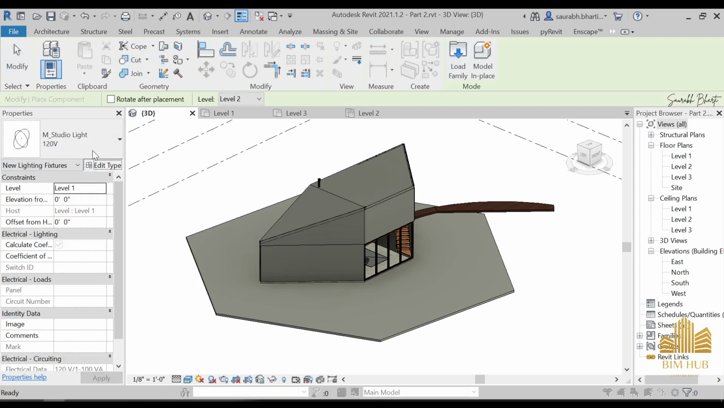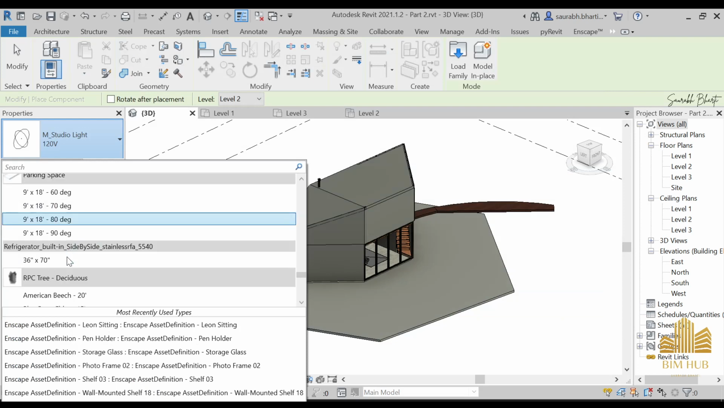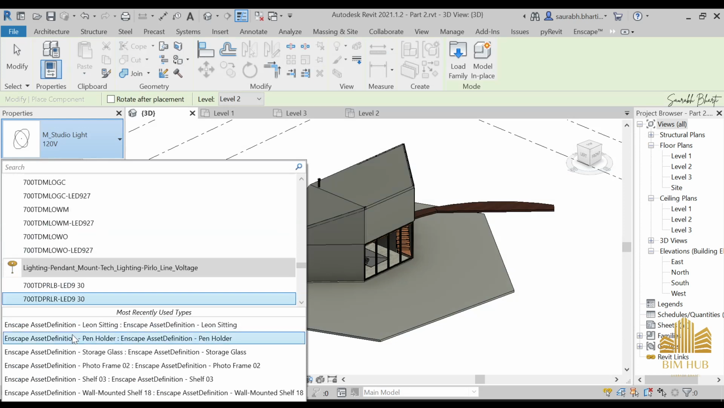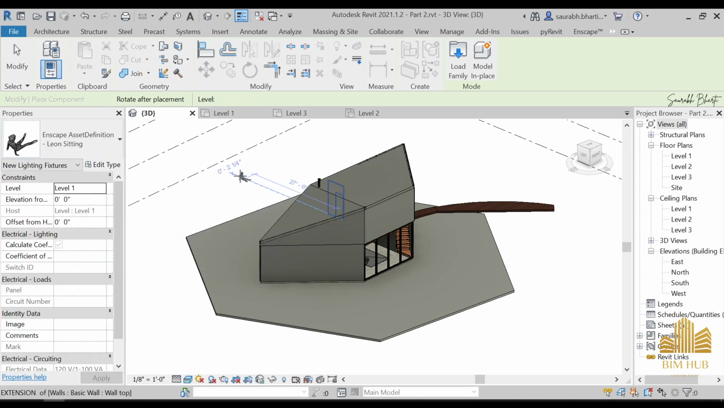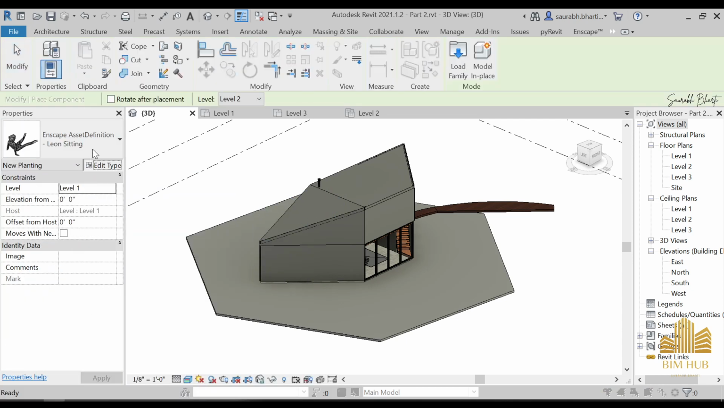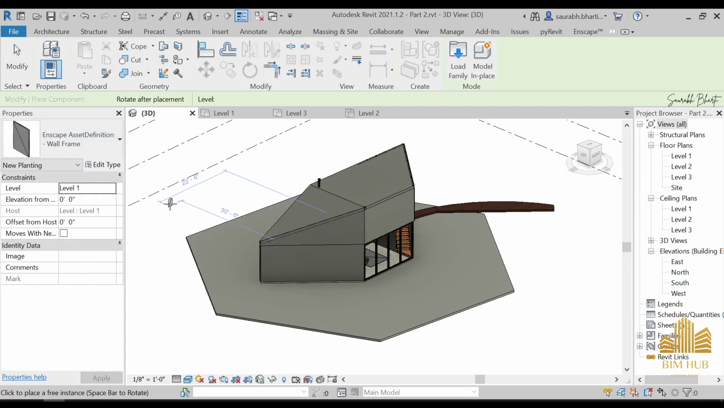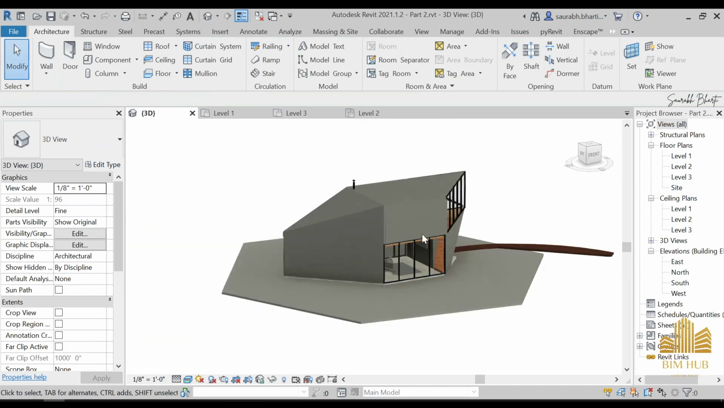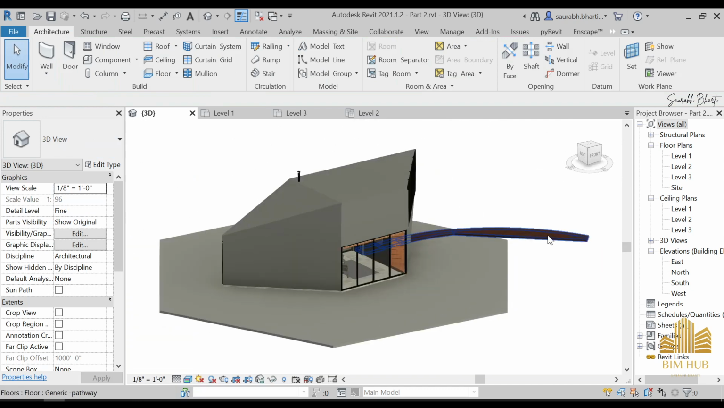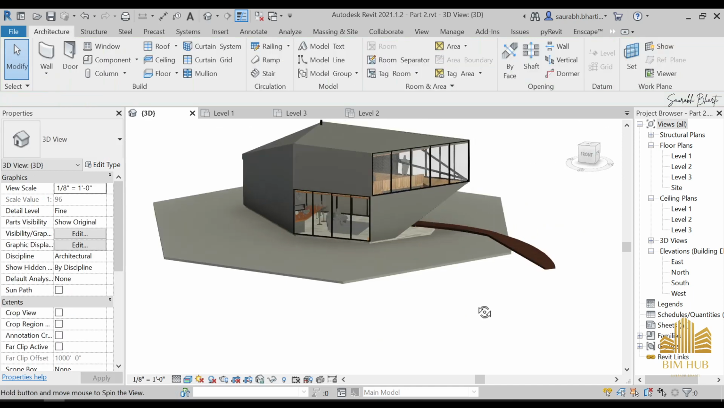Go to component, and where are our lights? Component, and then wall frame. No, we don't need that right now. 6 inches. You can reduce the size of it if you want to keep it at 5 inches. You can keep it. Okay, let it overlap.